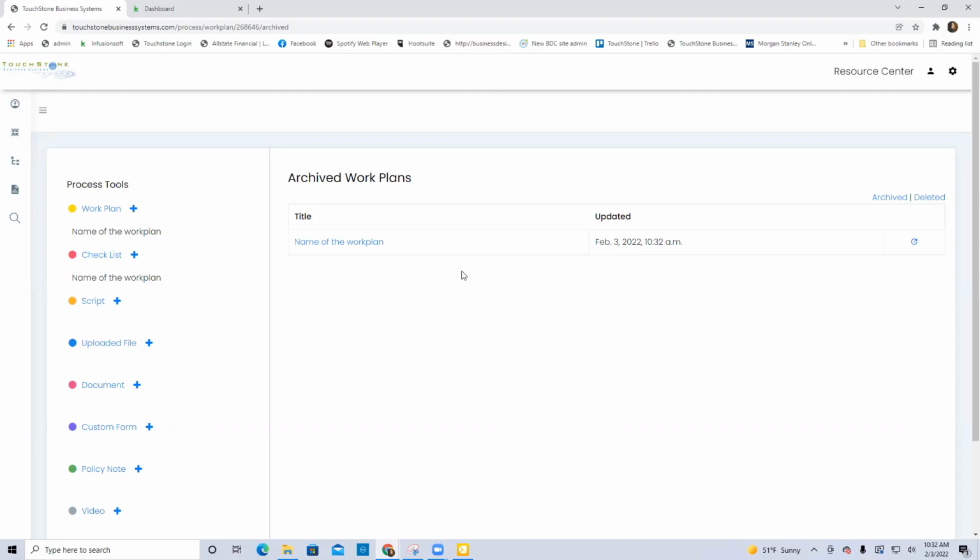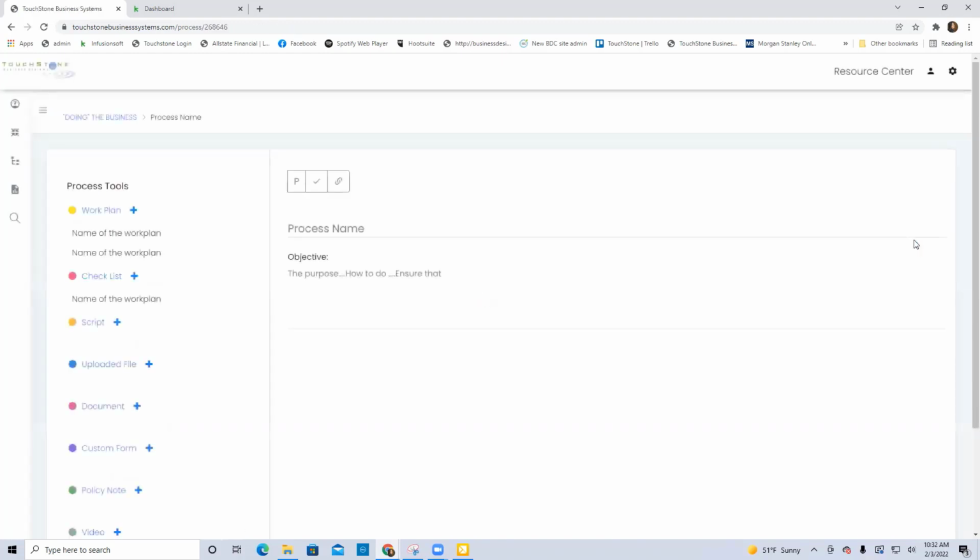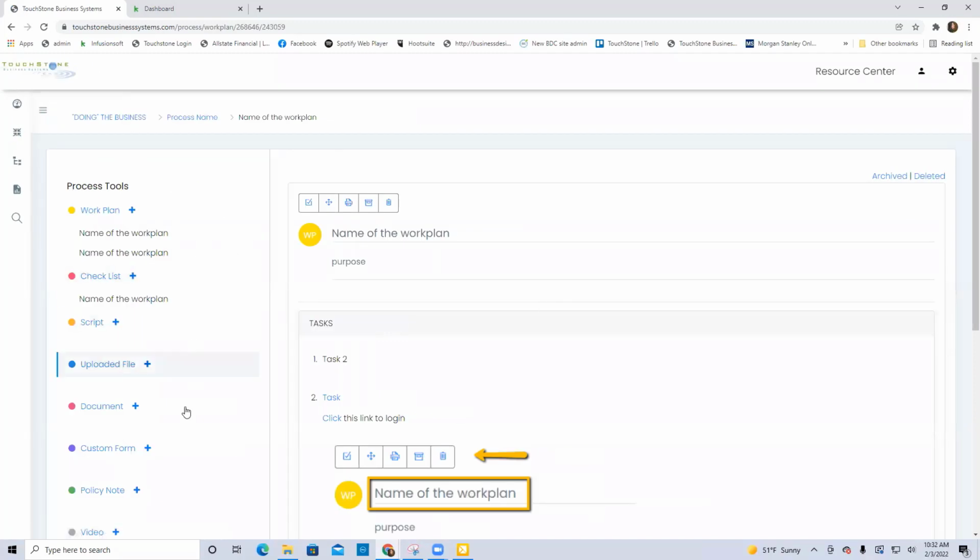If I want to restore this, first of all, I could view it just by clicking this and it would just show it to me. Or if I hit this little restore button, then TouchStone's going to restore it. And you look over to the left here, you'll see now I've got 2 work plans. So the archive keeps versions, and every tool you can archive.